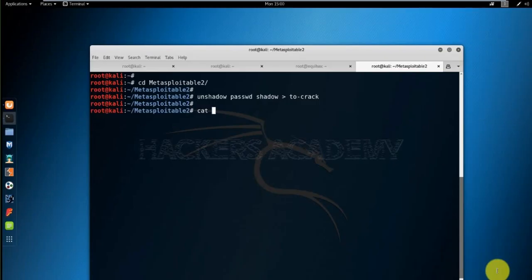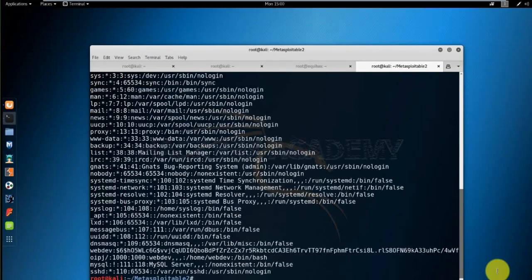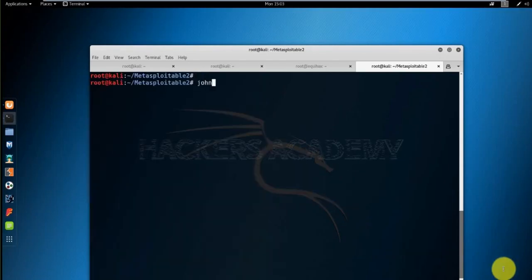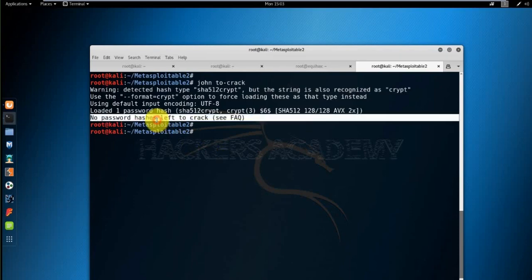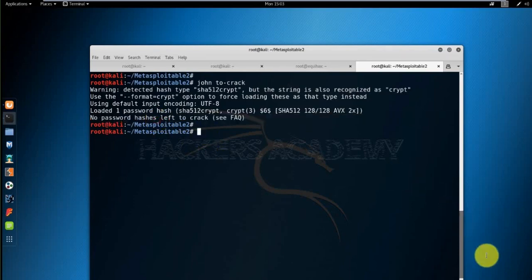If I cat the file, you'll see that both files have now been combined into one file. So now I can use John the Ripper to attempt to crack these passwords. And to do that, it's as simple as typing john and the name of the file, which is 2-crack. You'll see here that John finishes very quickly and I get a message that says no password hashes left to crack. And this is because before I recorded this video, I actually ran John before and I managed to crack the password. So when the password is already cracked, John will not re-crack it again.